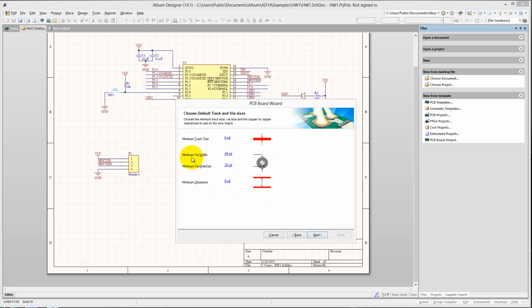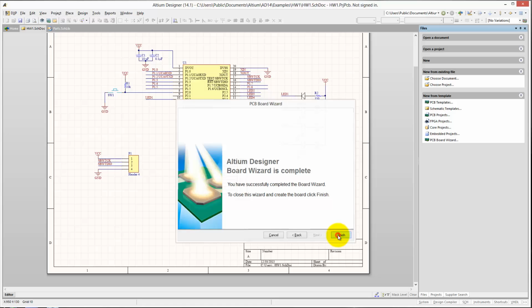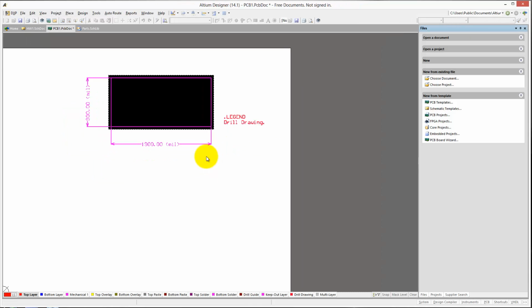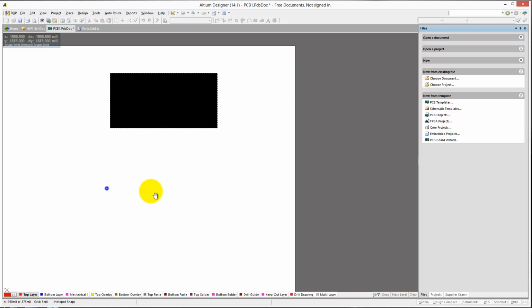These are the default settings for the different trace widths, the spacing, and the default hole size for a via. We keep those too for now, and we finish it up, and Altium will actually open up our board. And this is it.